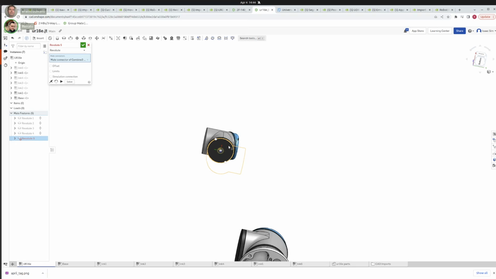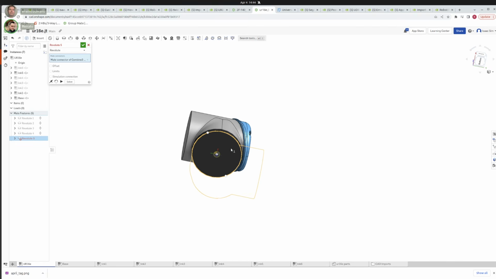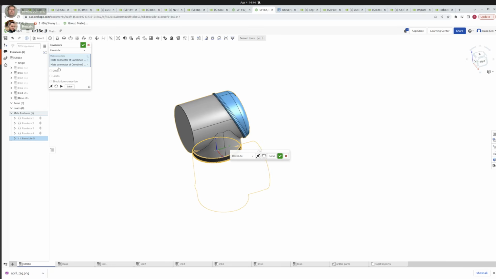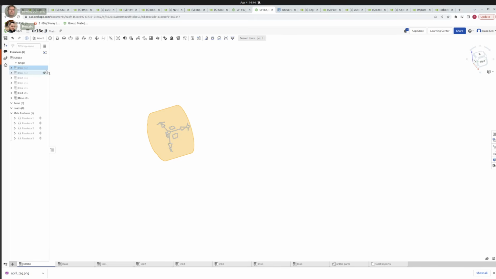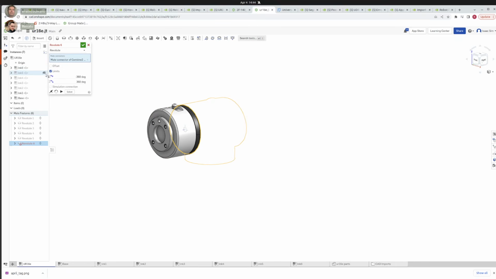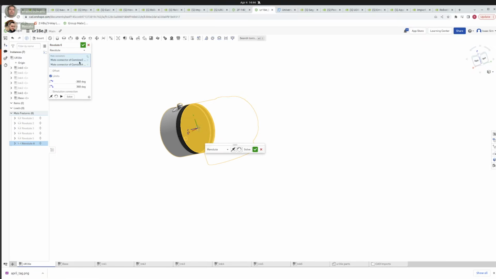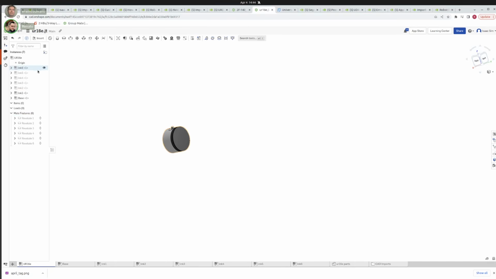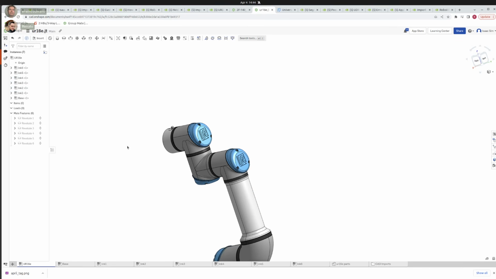Hiding is the most effective way of finding the surface that you want to add the mates to, because then you can easily find it. Limits minus 360 to 360. Okay, final one. Okay, let's unhide everything.